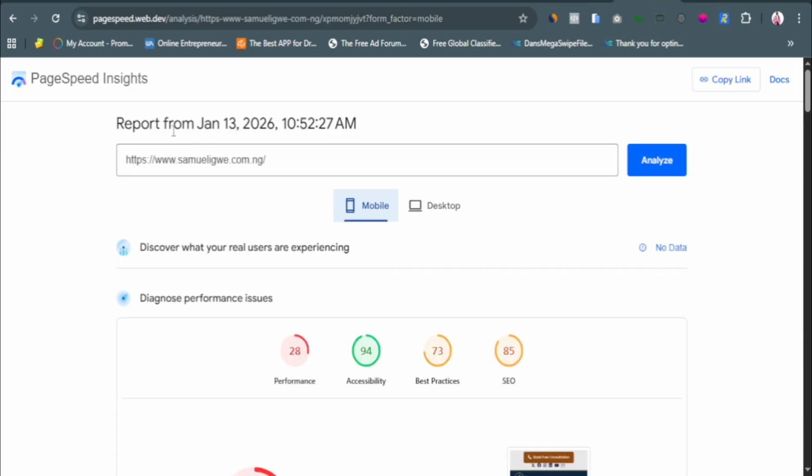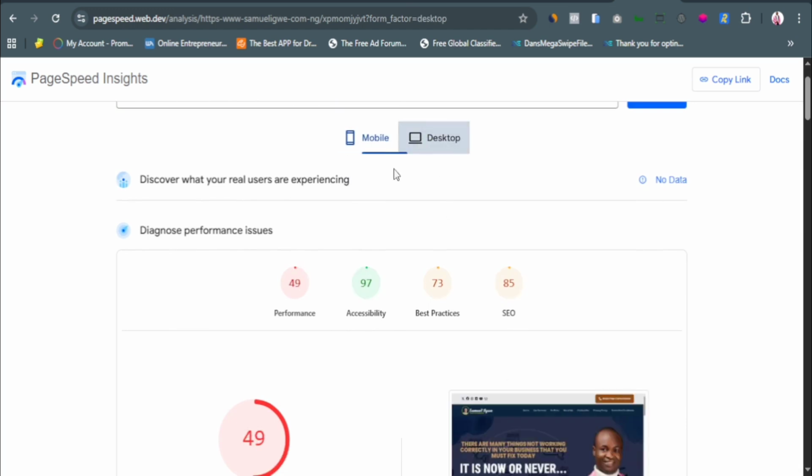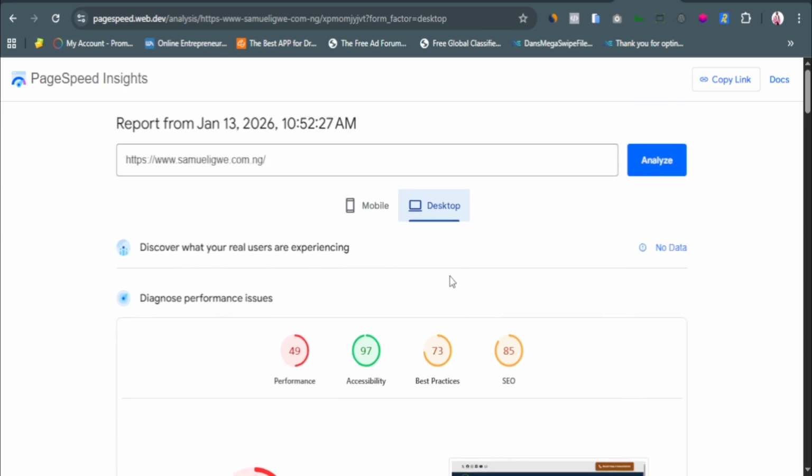Then this second one has the mobile version and the desktop version. So on mobile, the overall performance is 28 out of 100, which is poor. For desktop it is 49 out of 100, which is not that great. Remember, every website has its own metrics for how they measure the performance of a website. So I like to open two so I can compare them.